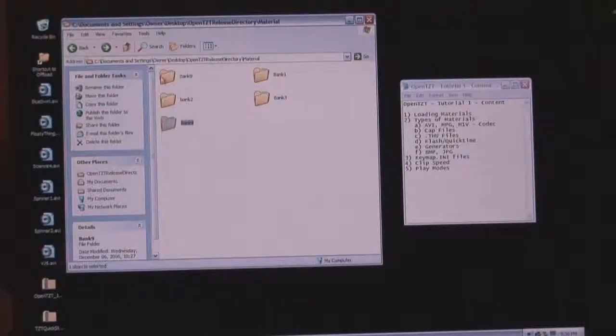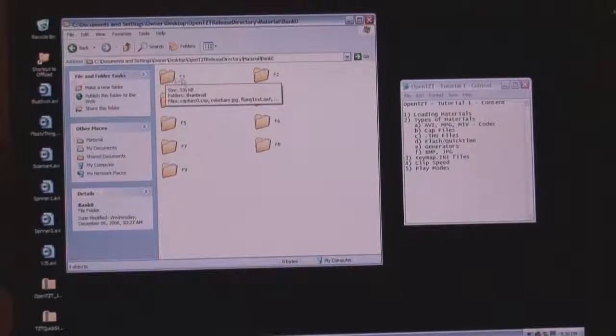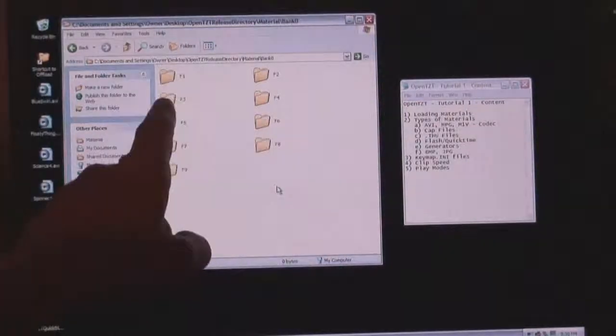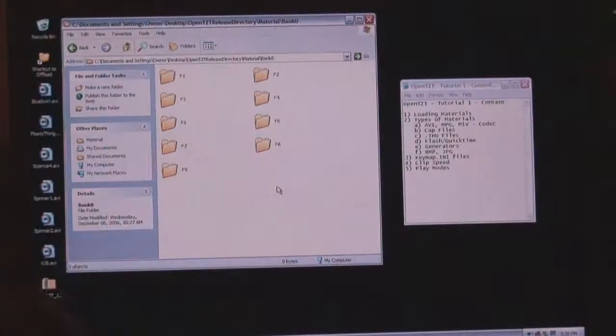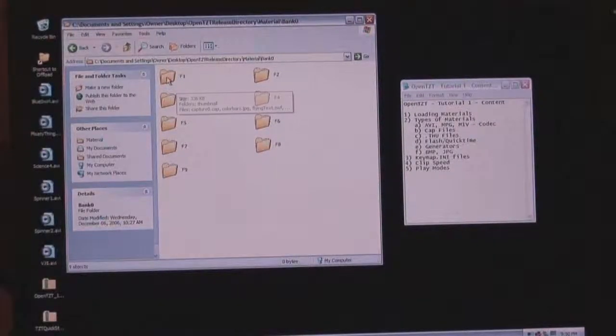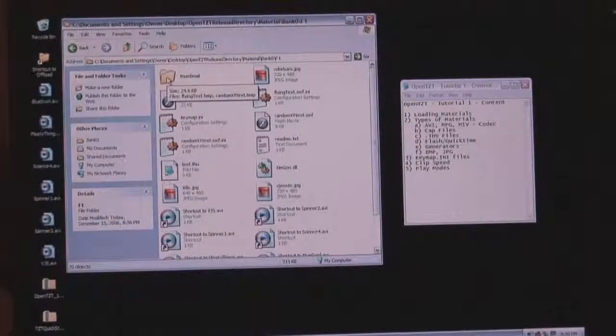And then we also have bank 0. This is kind of the standard place where things go. There's a bunch of F folders in here, F1, F2, F3, F4. These all relate to the F keys on your keyboard above the numeric keys. So we're going to work in the F1 bank today. This is where the materials go.